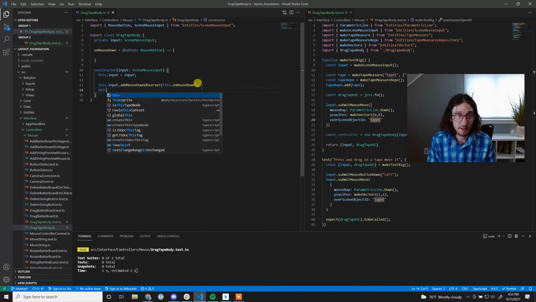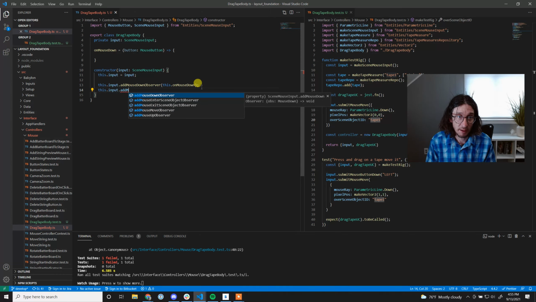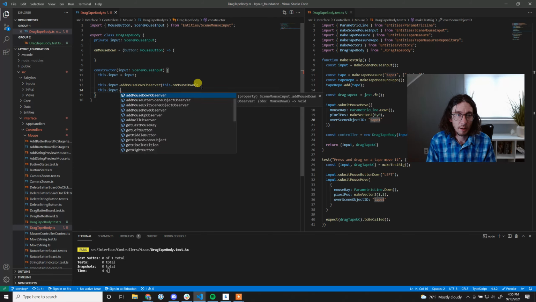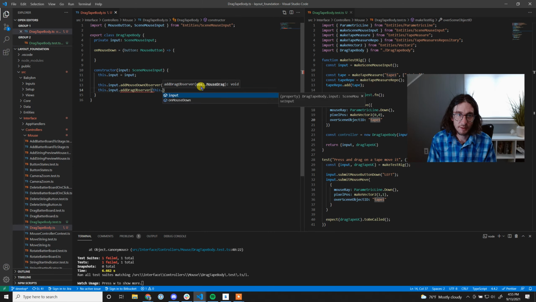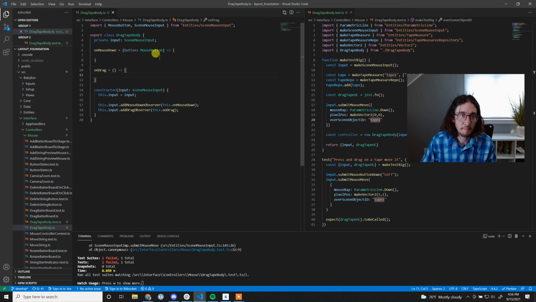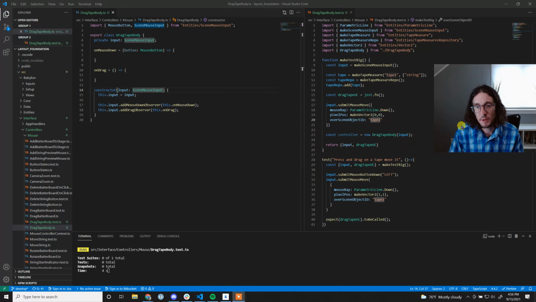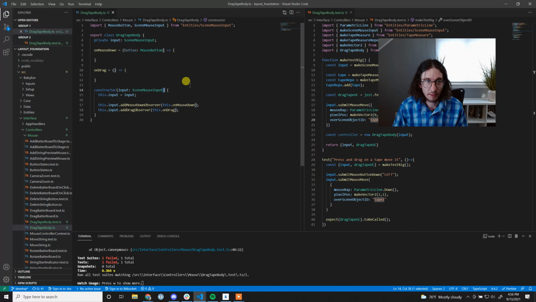And then we got this dot input dot add mouse drag, I think. Add drag observer. This dot on drag. All right, and so that's another one. We got an on drag is going to be equal to this situation. All right. So first off, we need this use case. So let's go ahead and pass in our drag tape use case.